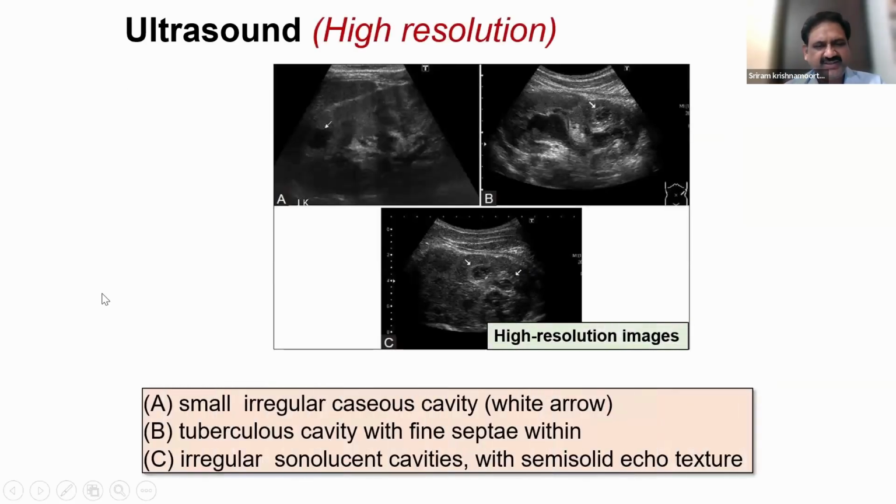You can use high resolution ultrasound images to further characterize what this granuloma is all about. If there are small irregular caseous cavities present, those can also be identified with high resolution. Next slide, please. This high resolution ultrasound will give so much clarity. This will be very useful for us.